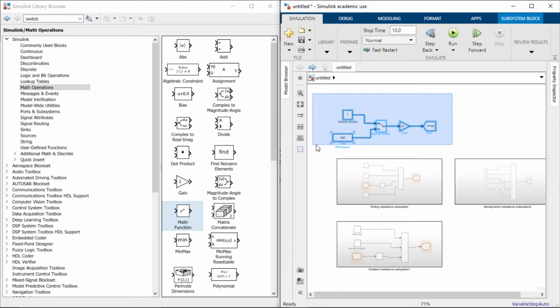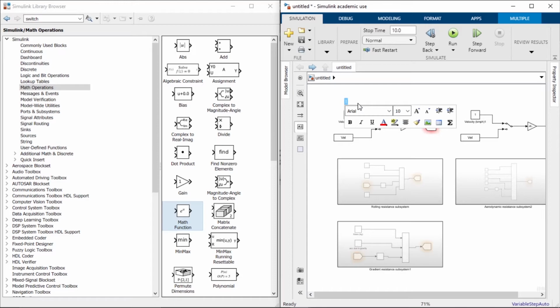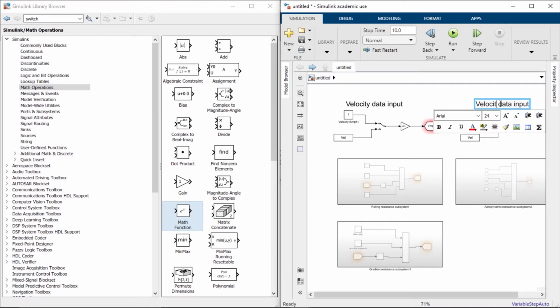What we can do is select all these blocks, click on control and drag it to make a copy. From the annotation block, let me name this as velocity. So I'll just click here and let's say this is the velocity data input. Change the font size to bigger, let's say 24. Great, and copy this. Just change this to gradient data input.